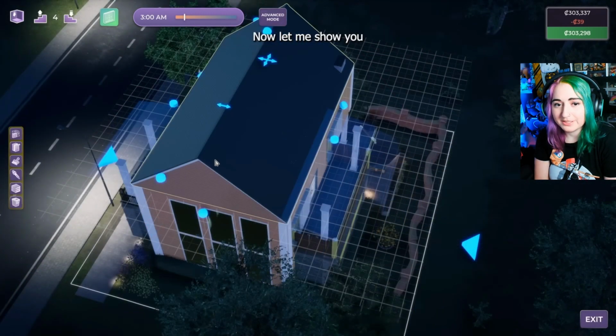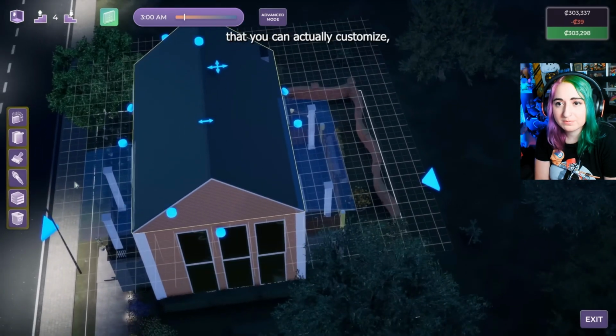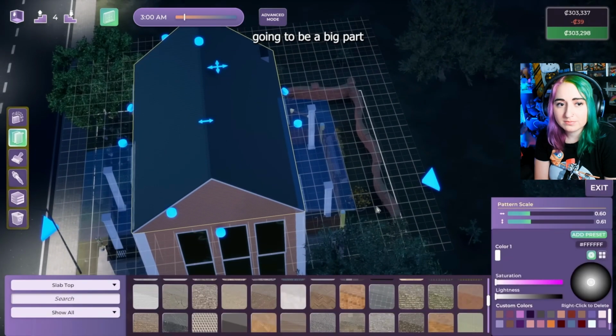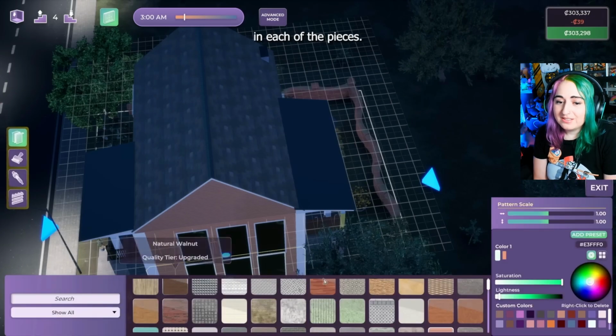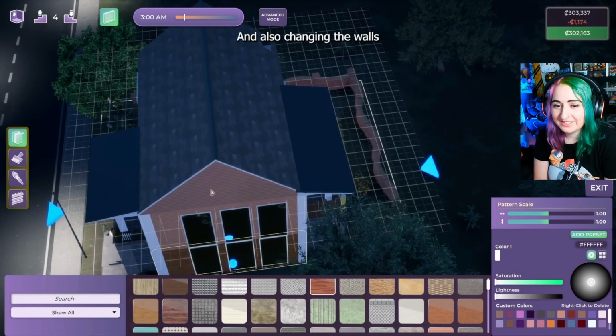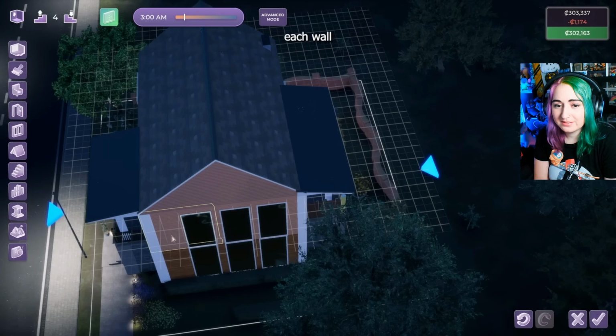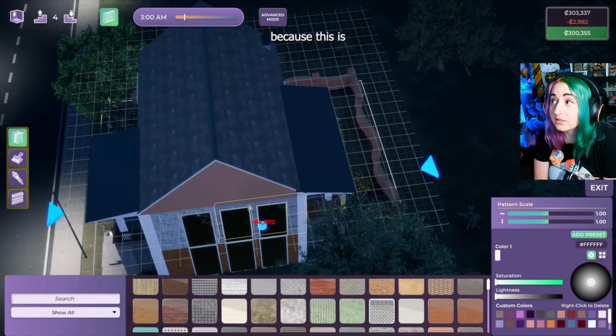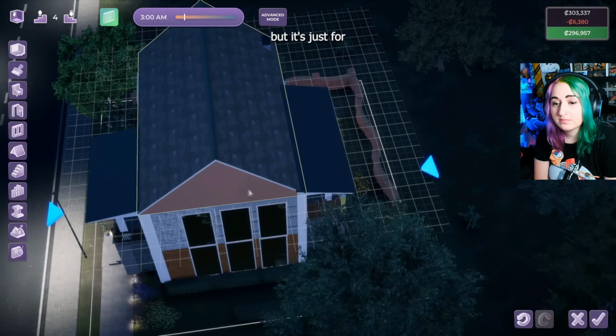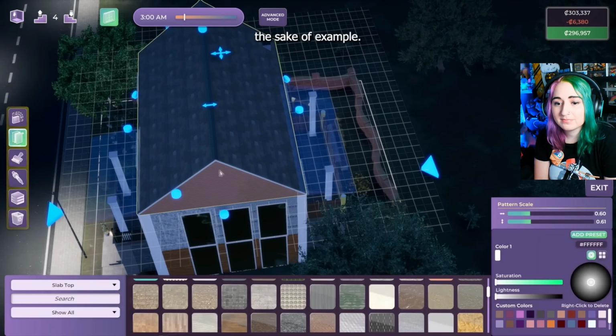So you can just copy. Now let me show you the different elements of the roof that you can actually customize, because I know that's going to be a big part of how you make your roofs. Starting with the slab, I'm just going to make it a random wooden texture so that you can see the differences in each of the pieces. And also changing the walls so you can see that each wall piece can be changed as well. I apologize in advance, this is going to be horrendous, but it's just for the sake of example.